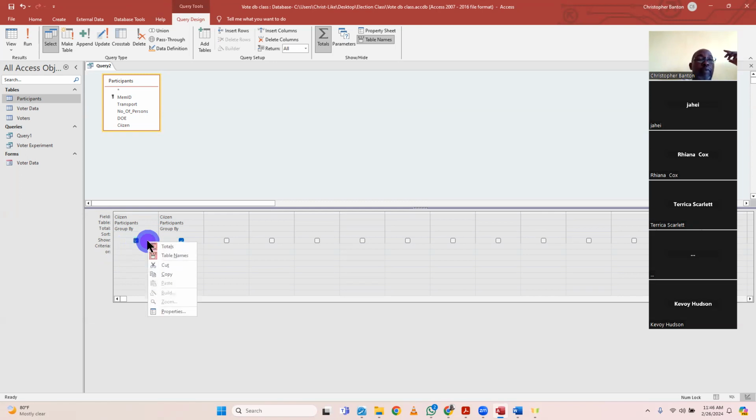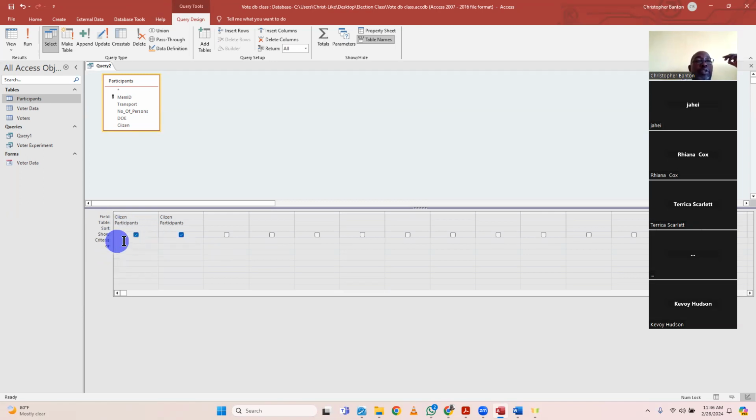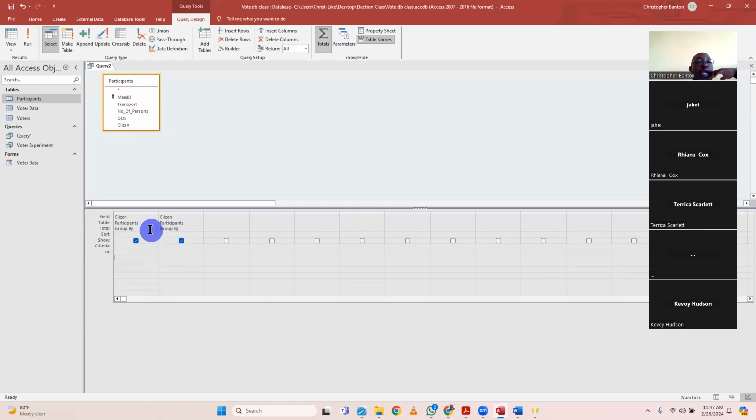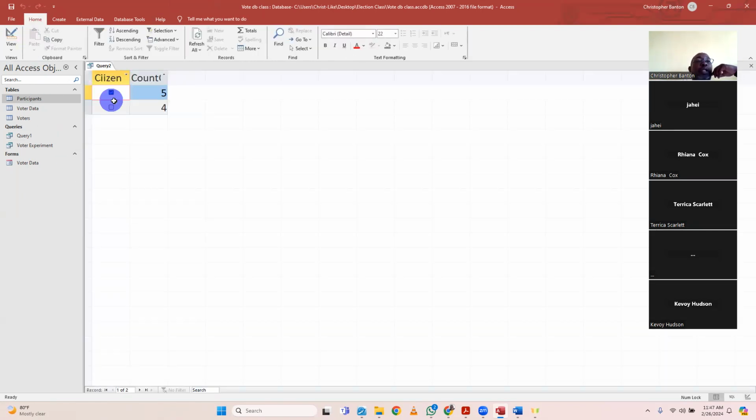Let me get rid of that again. Totals. So you see you don't see the total section there. It's not there. But I can right click there and select totals and it shows up. And I say group by, good. But then over here, I want to say count. I want it to count the number of people for me who are citizens and non-citizens. When I run this query now, I see citizen, yes, 5 of them. Non-citizen, as in not a citizen, 4.